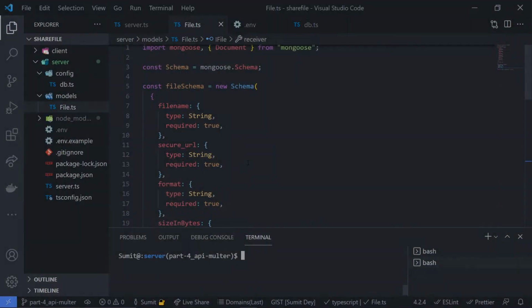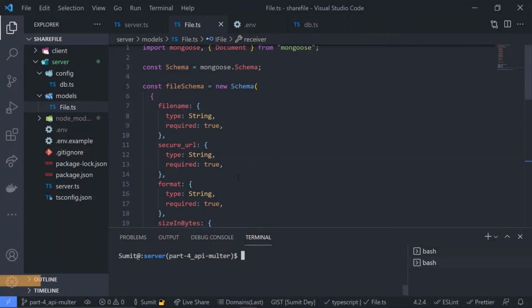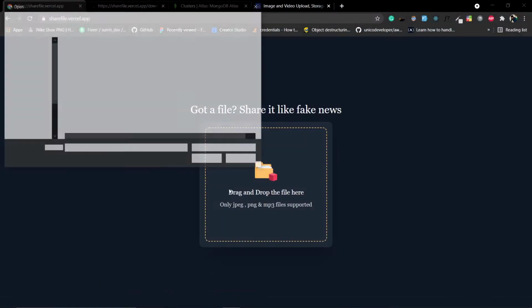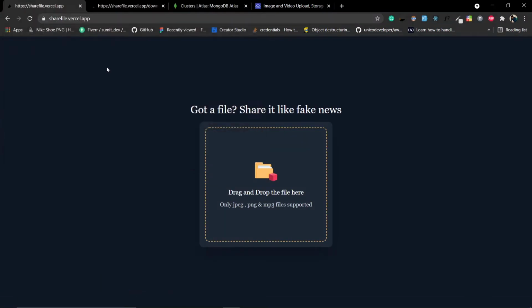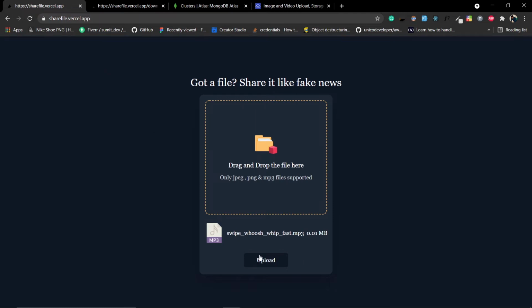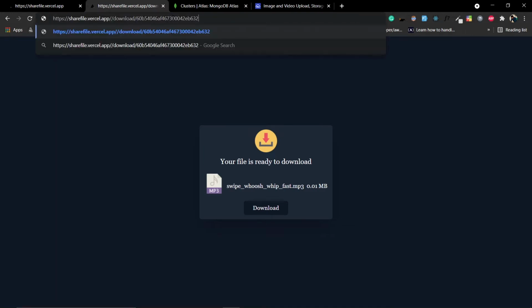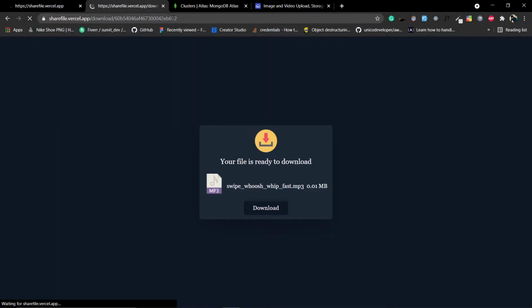Bye. Cool. So in this video, we are going to create the API to upload our file. So basically just look at the deployed app. Let me select a file, again the music file, click on upload, and it will return me this download link, or I should say the download page link. If I copy this, go to a new tab and put it here, then it will give me the file.